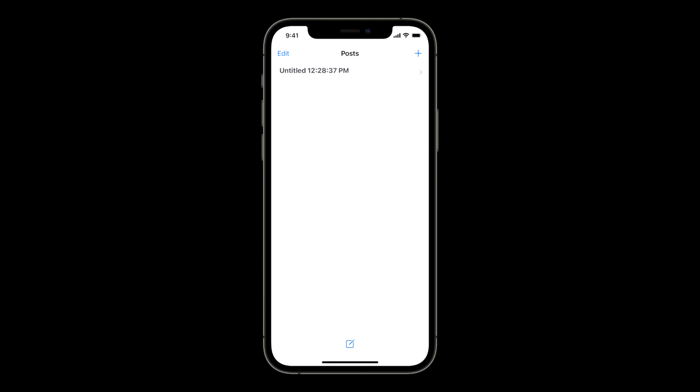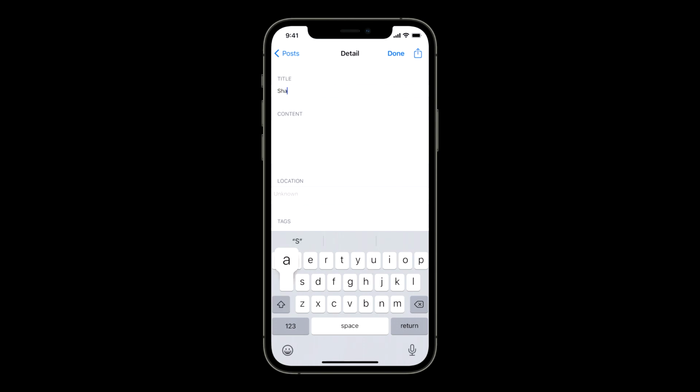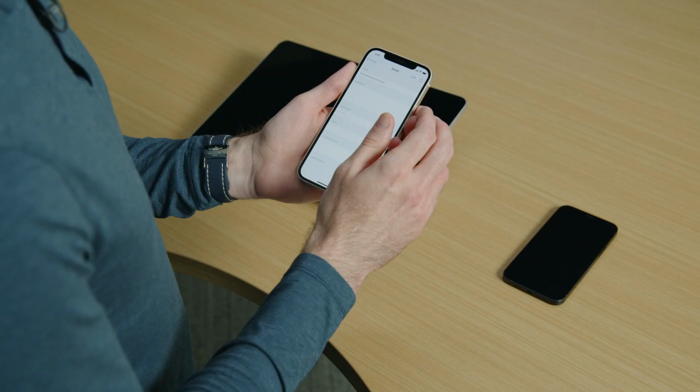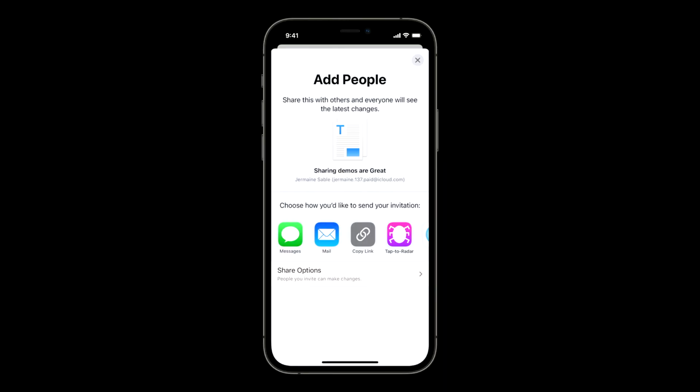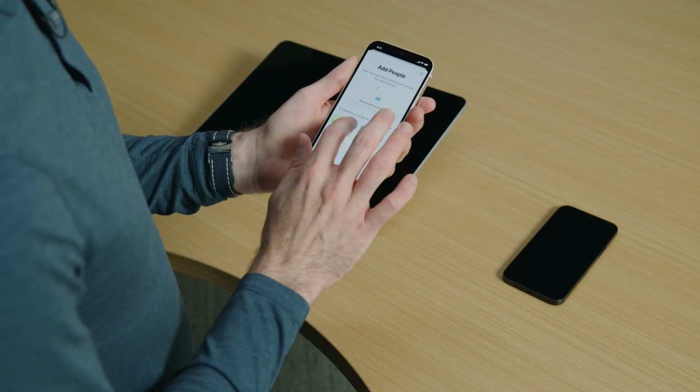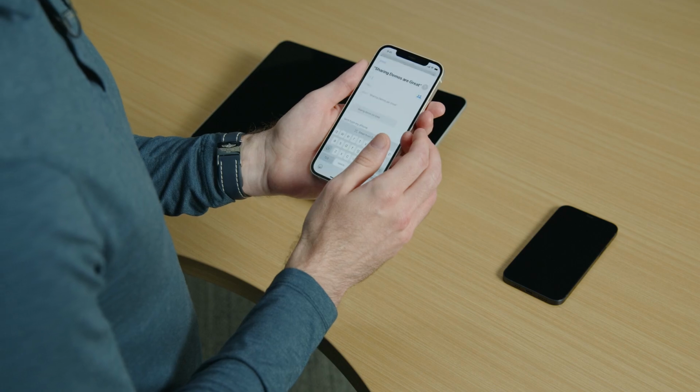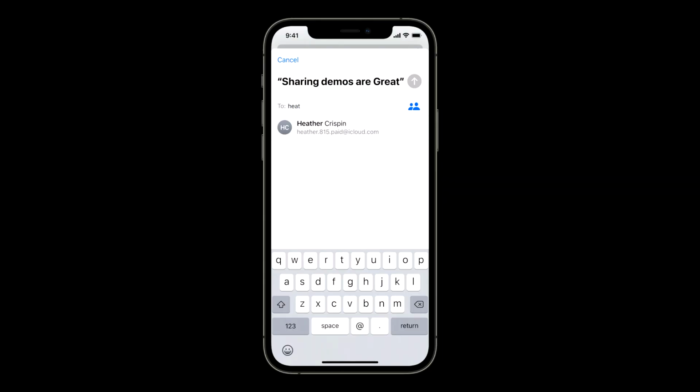I'm going to start by launching my application on Jermaine's device and tapping this plus sign in the upper right corner to create a new post. I'll give it a simple title, Sharing Demos Are Great, and tap Done. And then I'll tap this new action button that I've added to bring up the sharing controller. I want to send each person an invite to work on this post with me via email, so I'll tap Mail and then enter the information for my friends. I've already saved Heather and Mary in my address book, so they're easy to find. Finally, I'll tap Send to send the email.